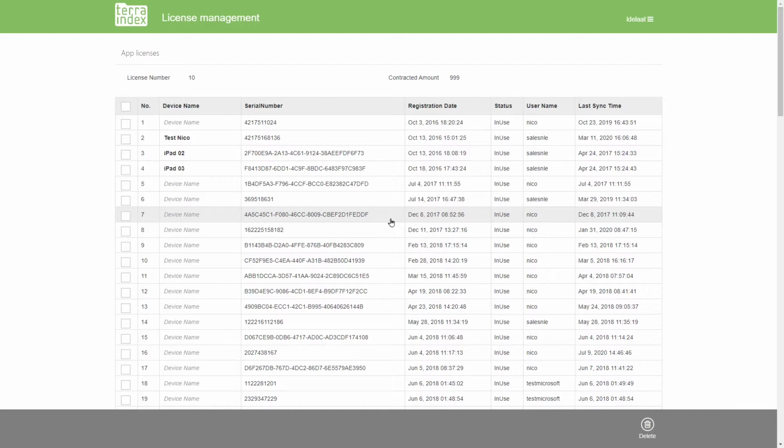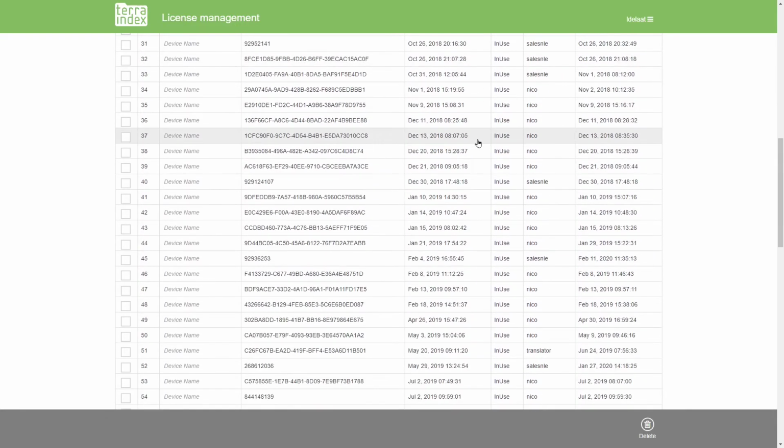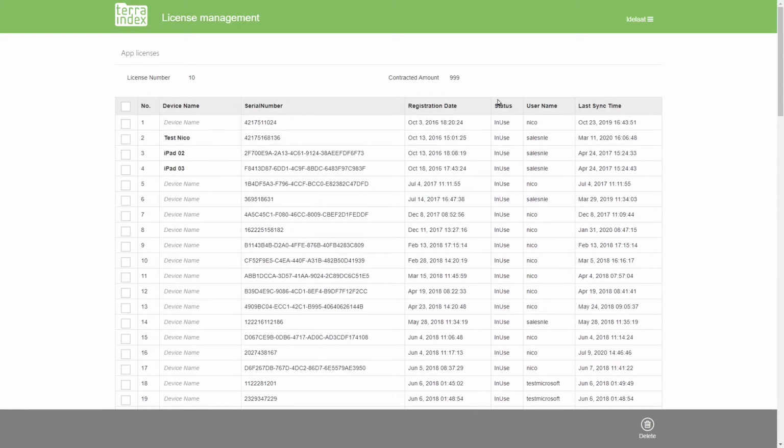Note that in TerraIndex app, each license is coupled to a specific device. At the top of the overview, you'll find the contracted amount. That is the total amount of licenses you subscribed to. Below, you see all the devices that have a license. You can thus authorize as many devices as licenses you have.